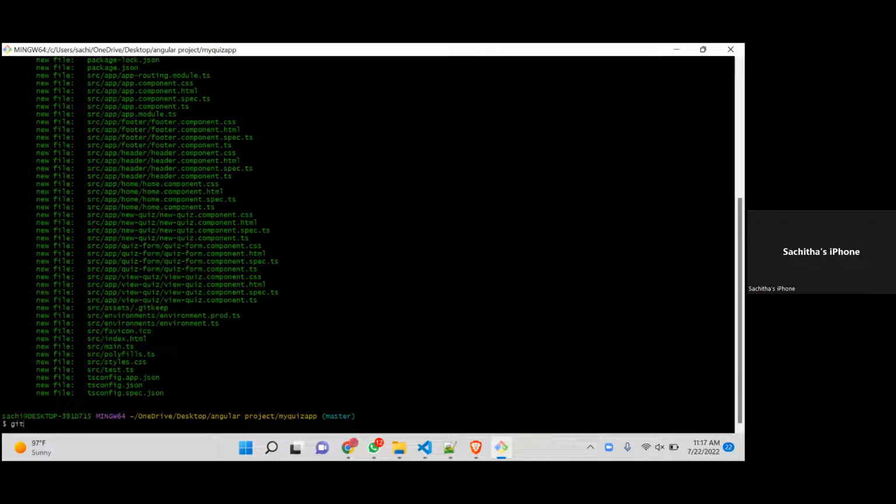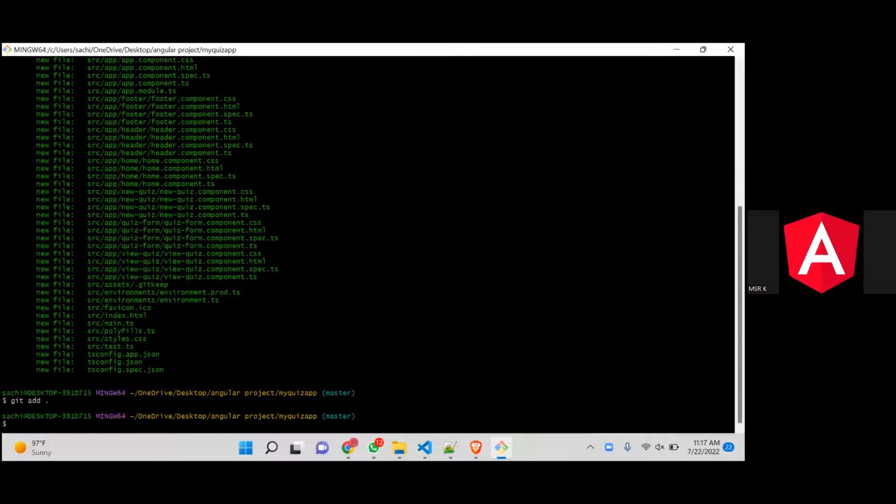So this is only the initial time, no? This git add, whenever you add new files, you have to do this. Oh, okay. So after that, all the new files it will add. Yeah. So now git commit. And just enter any message. You can give anything. That's fine.